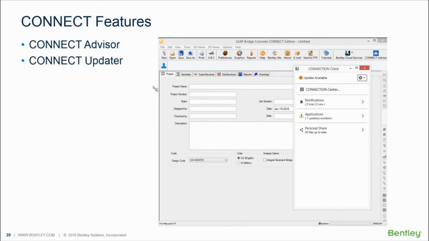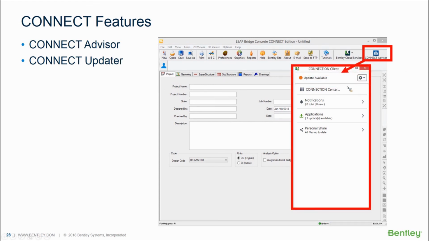Last but not least, we added 2 connection features. The first one is the connected advisor, as Alex mentioned at the beginning. This feature allows you to get access to the relevant help on Bentley Communities, Learn server, and YouTube right from a single location within the program. And another feature is the connection updater. This feature includes a notification service from within the connection client that automatically notifies you when new versions are available to download and install.